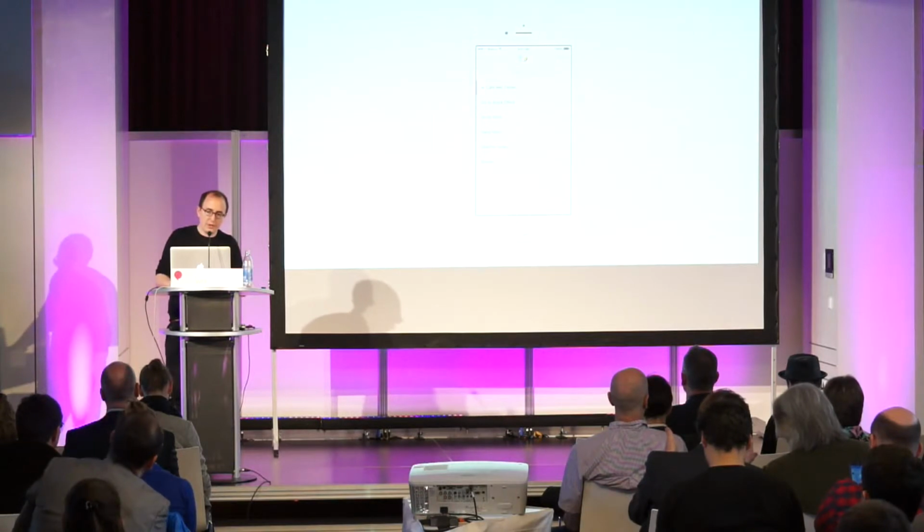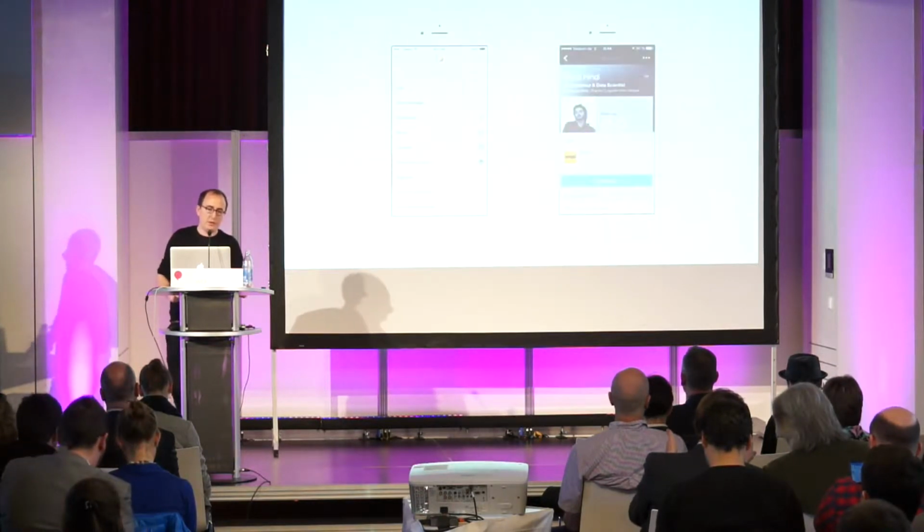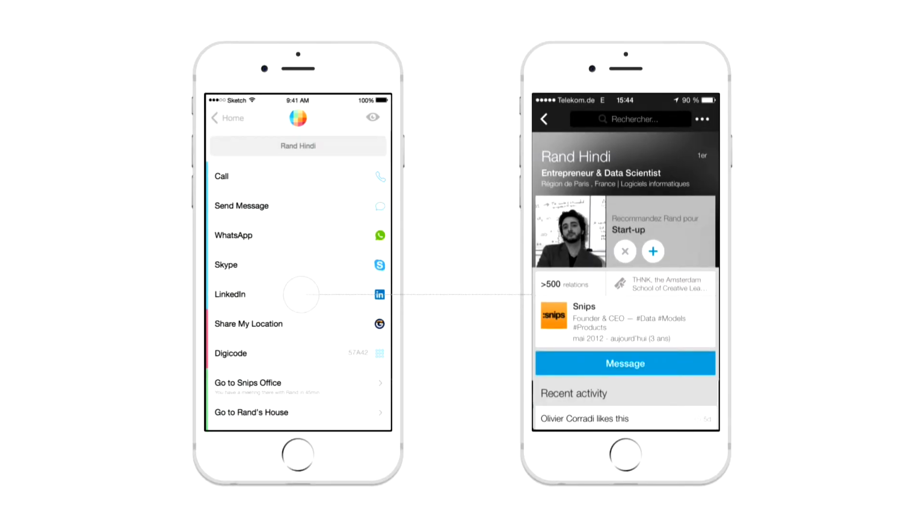Is because this pattern keeps repeating itself. So let's take another example. Let's say, for example, here I'm clicking on the Ran Hindi, and here I have all the relevant actions I could want to have in relation to him. So potentially I have the list of all the ways I have to contact him.